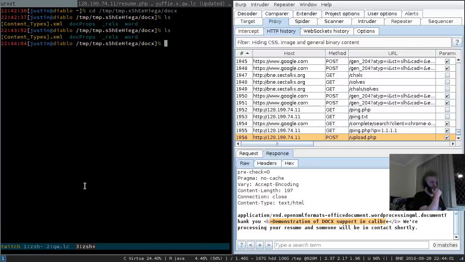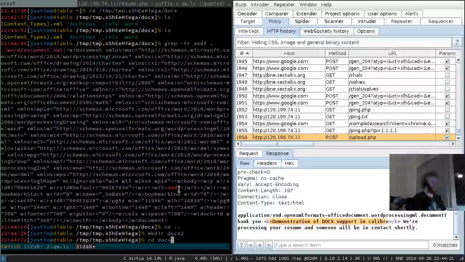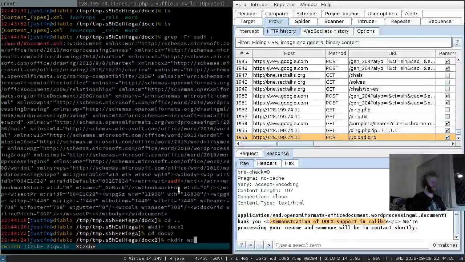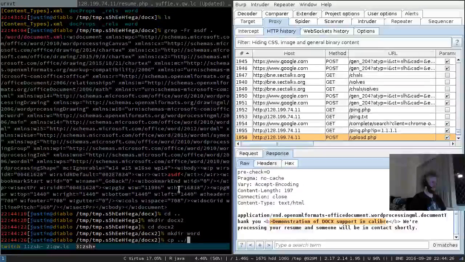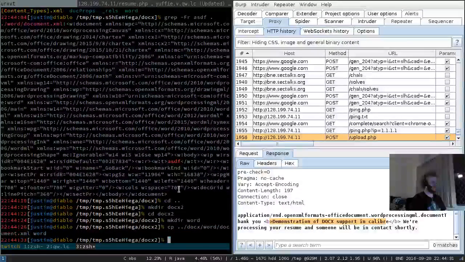Anyway, we've got a document unpacked. We grep recursively for ASDF in the current directory. And we get this document.xml file, which contains the string ASDF. That's probably the text that we had in there that it's pulling out and greeting us with. So if we make directory docx2, make directory word, copy docx/word/document.xml to word.